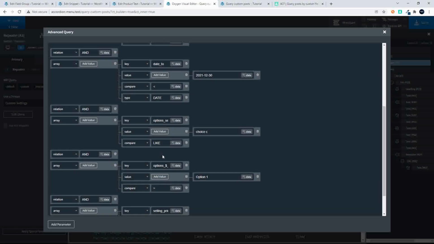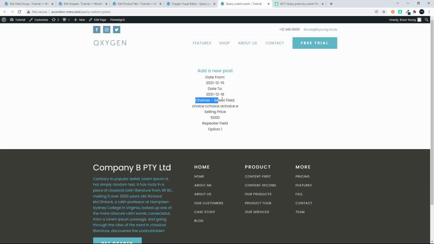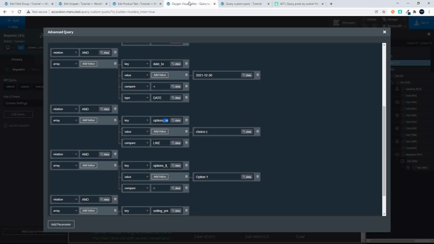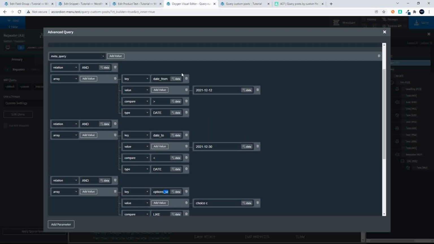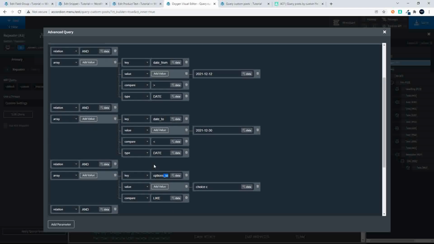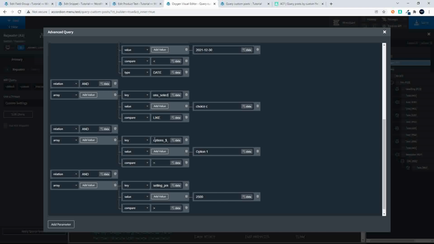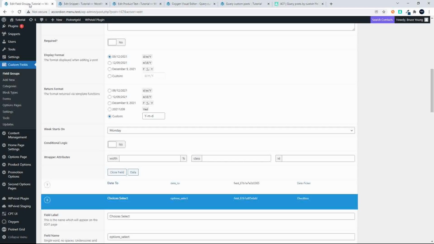The next thing that we're going to look at then is going to be the options, and this is the option select, and the option select is the choices select field here. So you'll see a choice C, choice D, choice E. So pretty much what we've done here now, just to show you how we generate the key, is the key is the name of the custom field. So date from, date to, the option select. These are all the names of the custom field.